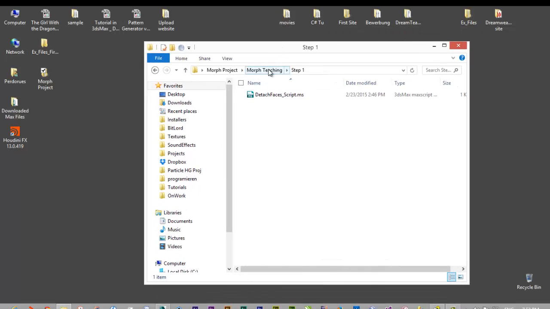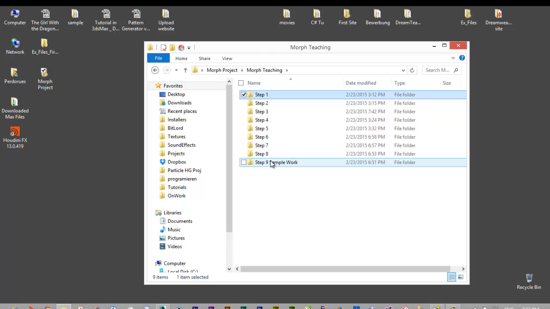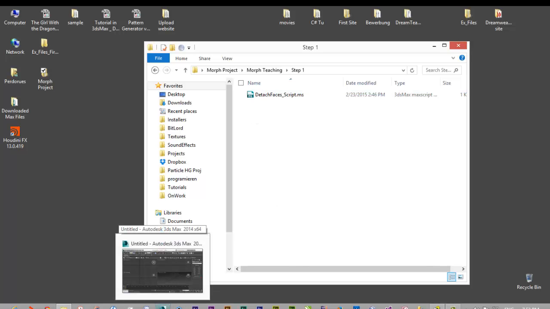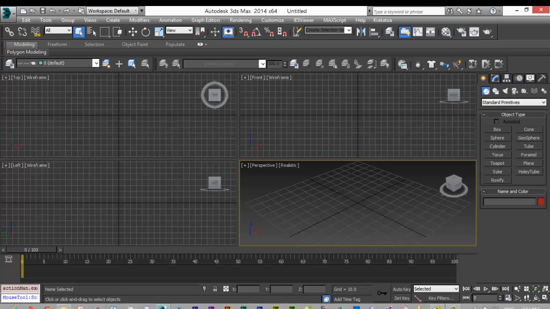Okay, but the result is very amazing. The result is very amazing, and the thing is that it's not just morphing. If you follow me in this tutorial, you will learn a lot of stuff about scripting, some useful stuff.